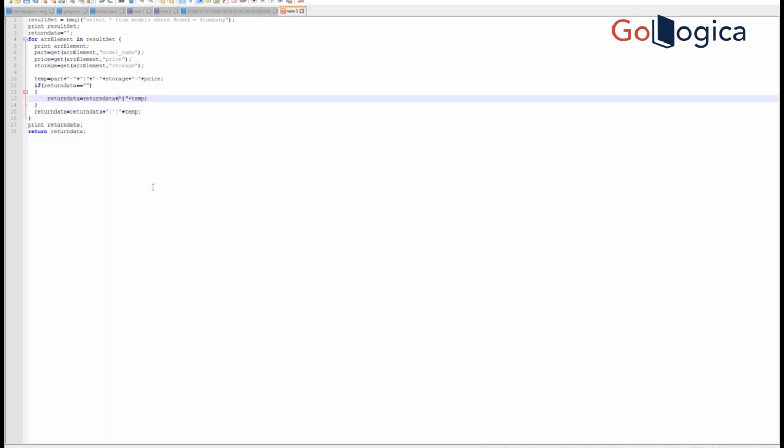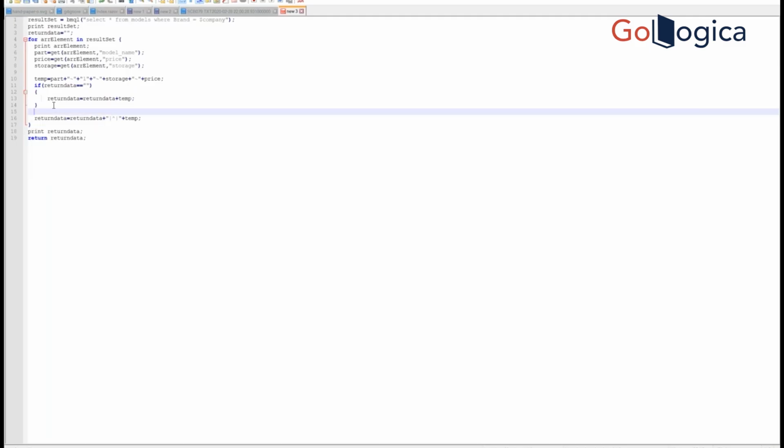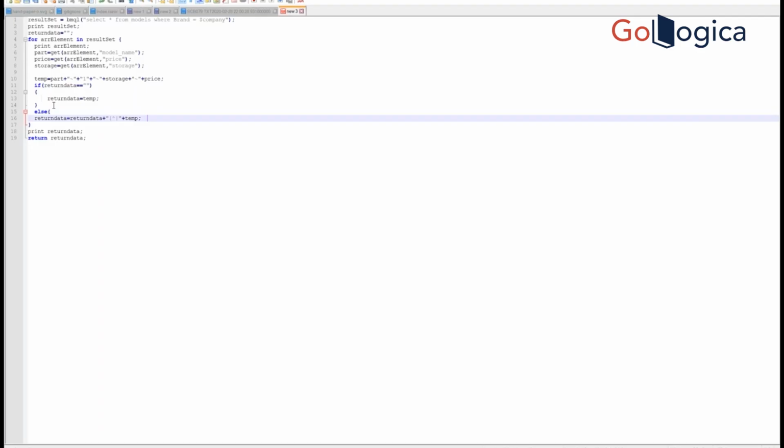Remove that thing. You can remove that return data also. Return data equals to only temp. Yeah. Else, yeah, this is the thing. This is one way.